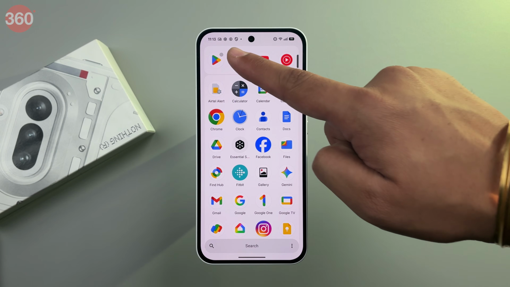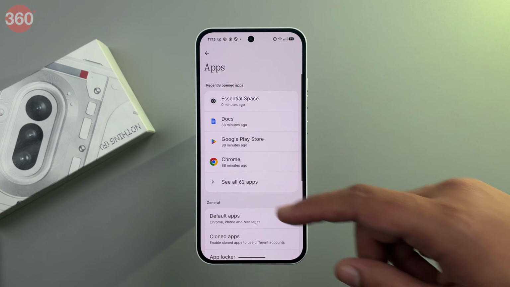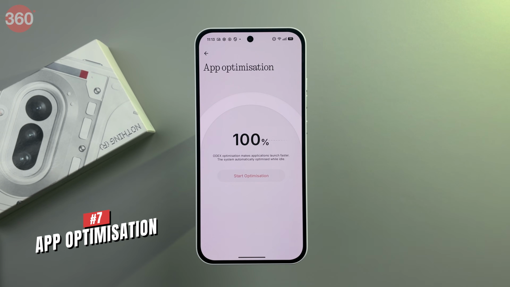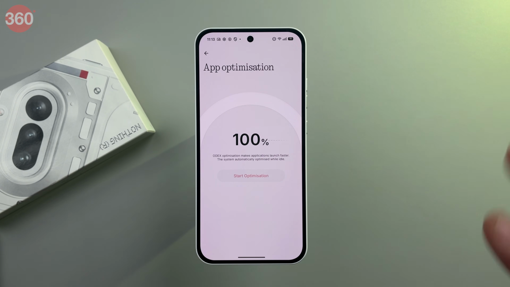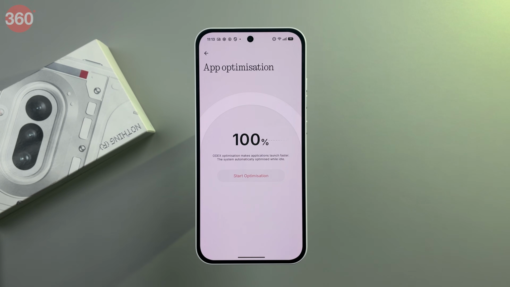And now we move on to features that make a difference in your day-to-day usage. Now we navigate to settings again, and now we come down to the app section here and then scroll all the way down to app optimization. Now Nothing phones have this feature, that is ODEX optimization. If your system is in optimal state, it will show it is 100% optimized. If not, then you can manually trigger it from here by tapping on the Start Optimization button, which will show up if your system is not completely optimized or fast enough for you.